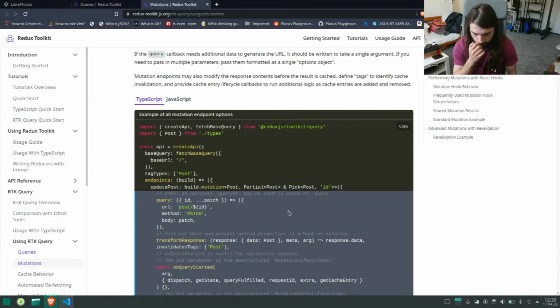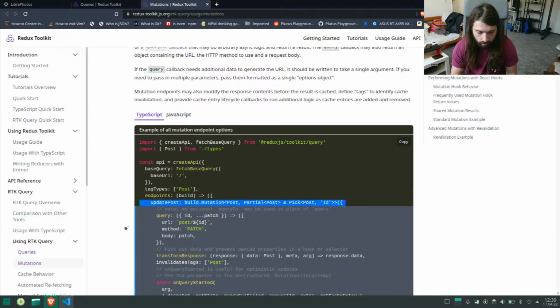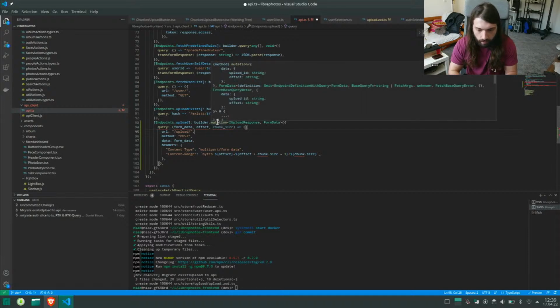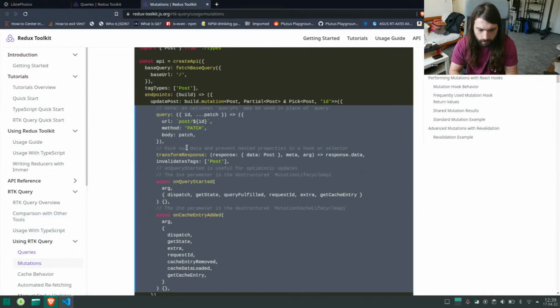So, right. Do they have like an example with a query or not? Probably not. So, mutation. Yes, cool. And the rest looks the same, I guess. So, right. Here we have an optional queryFn that may be used in place of query. Okay.